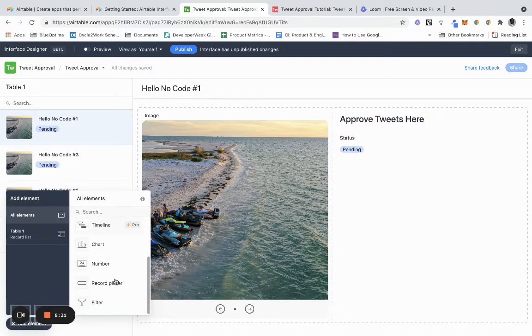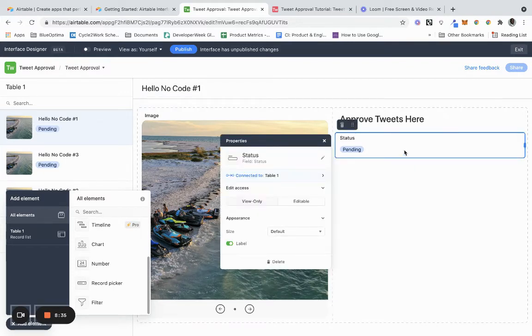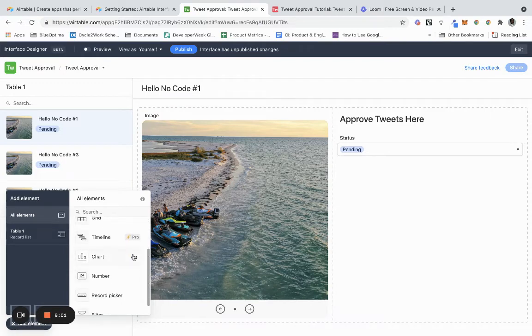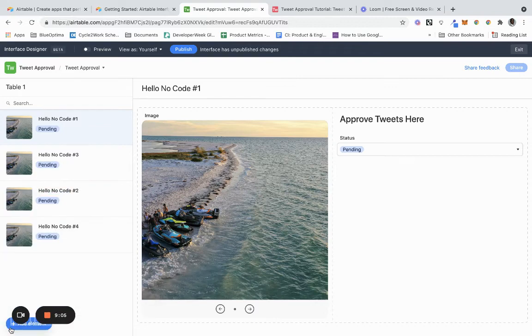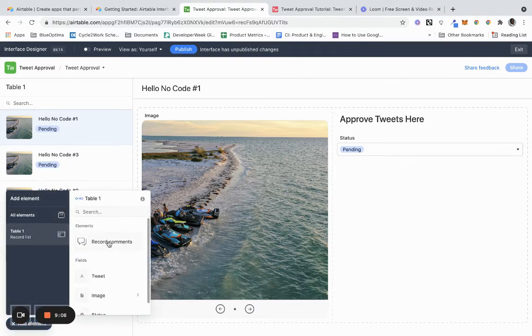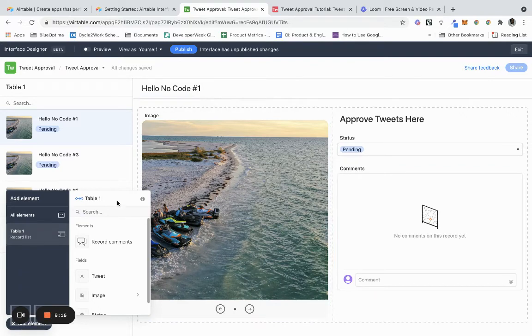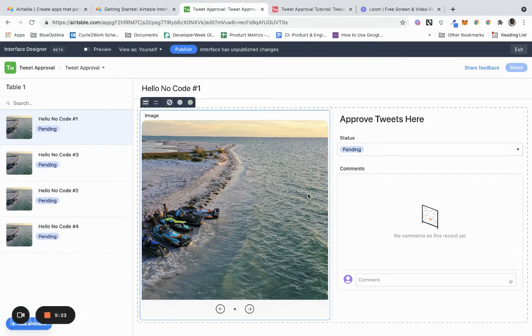What I want to do is click here and make this record editable. So now my manager can click this and change the status of the tweet from pending to approved or not approved. We're also going to add some comments. We created a comment section for our managers to add comments so we can make improvements before it gets approved.